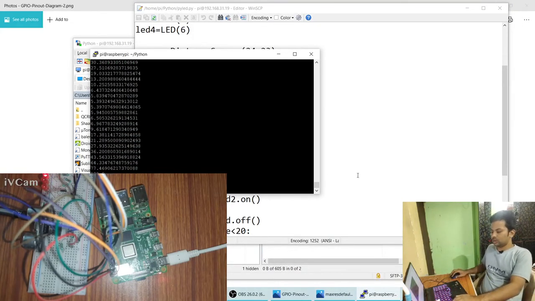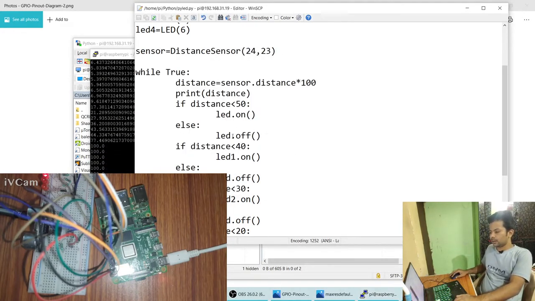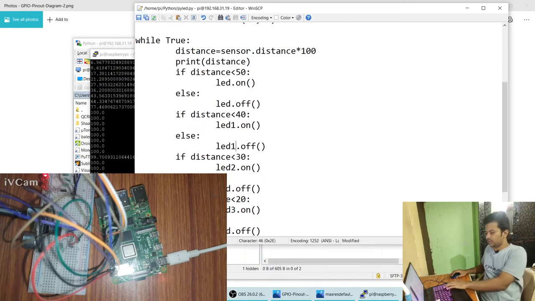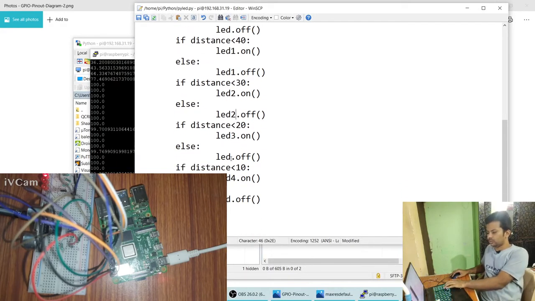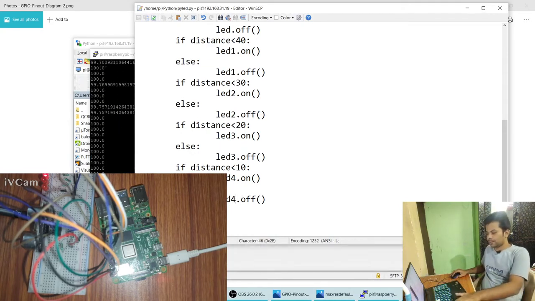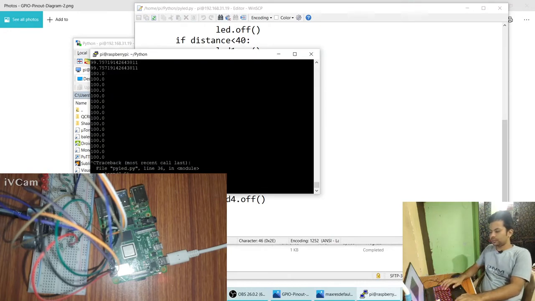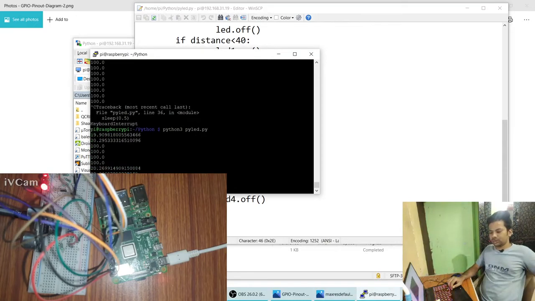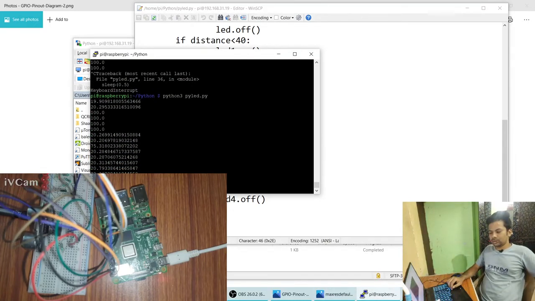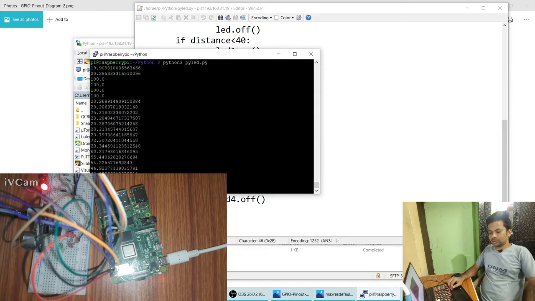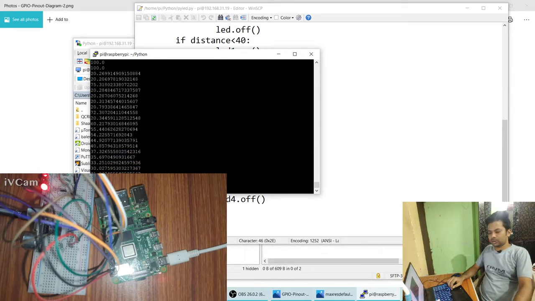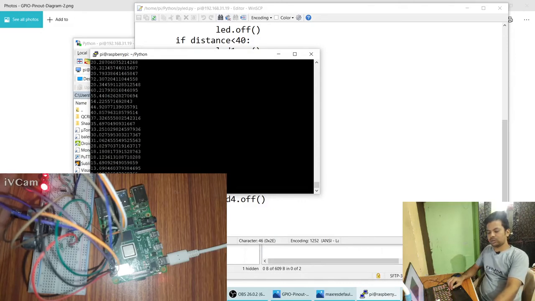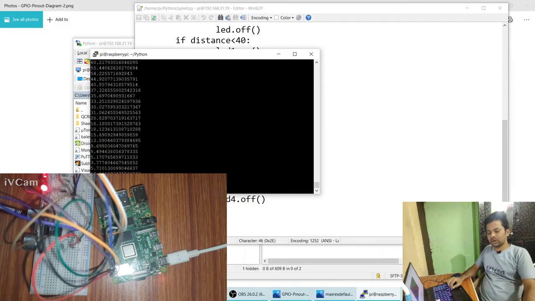Okay, some are not going off. So let's just see the code. Okay, we have to do LED 1, LED 2, LED 3, LED 4. Now I'll run it. Okay, now we'll move our hands. 30, 28. As soon as we are going closer, the LED is getting on. As soon as we move away, the LEDs are getting off.